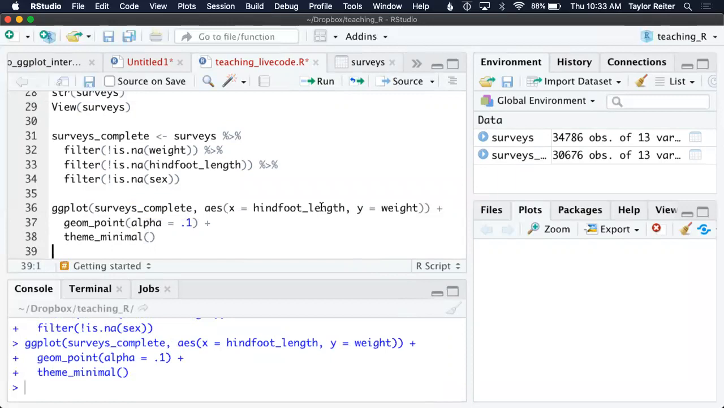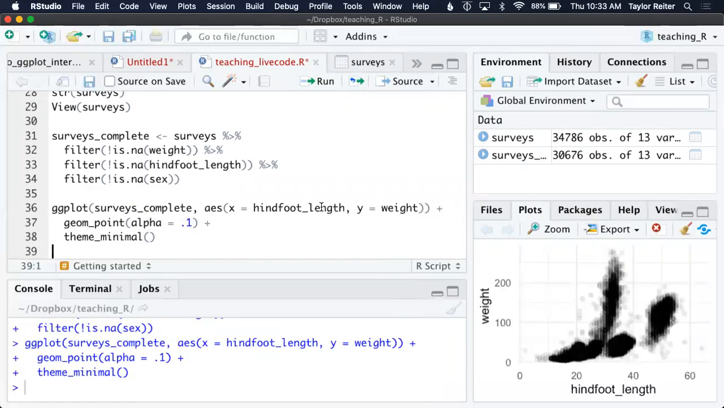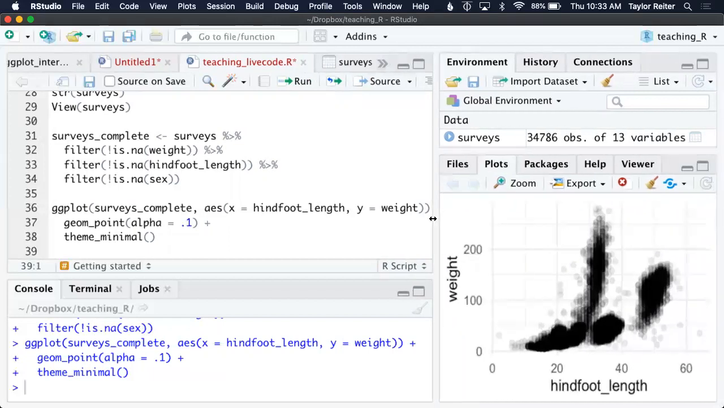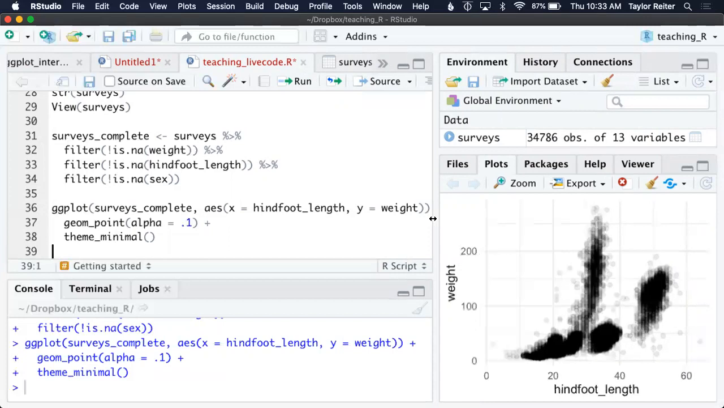So if I run this, does this look familiar to any of the plots that we generated in the last couple of weeks? We have a scatter plot with hind foot length against weight. Hind foot length is on the x-axis and goes out to about 60, and then weight is on the y-axis. And we see that some of our points are quite transparent because there's not very many points that overlap at certain locations, but other ones of them are overlapping a lot, and those are where we have a lot of data all at once. Okay, questions about this basic ggplot that we're going to be iterating on?